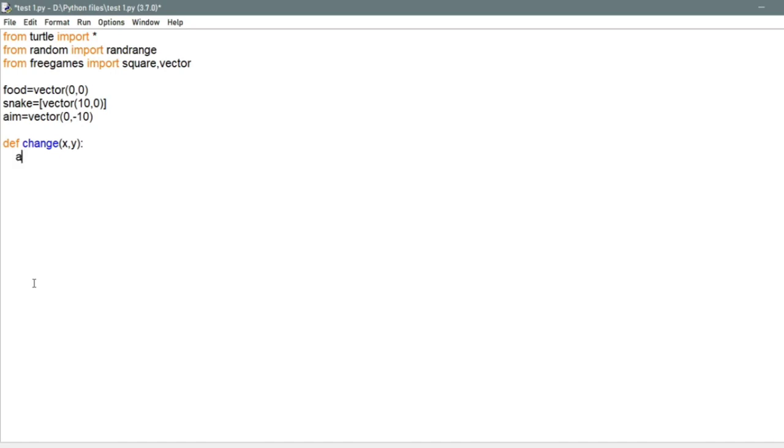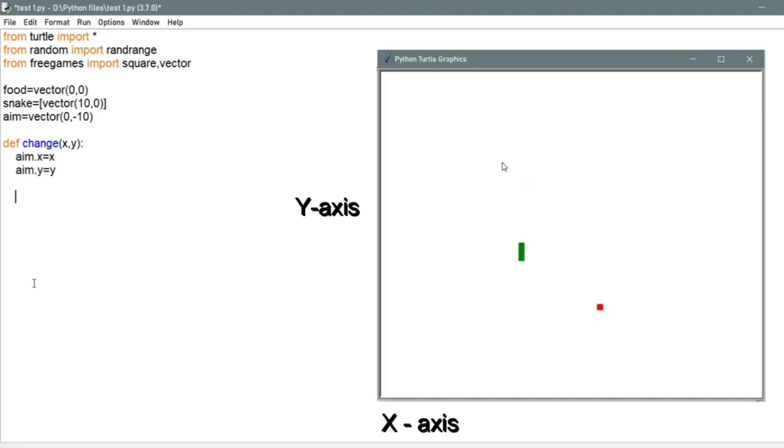Under this function we give aim.x equal to the x variable, and aim.y equal to the y variable. Here aim.x represents the x-axis, and aim.y represents the y-axis. So these two variables represent the direction of the graph. I hope you understand this logic.